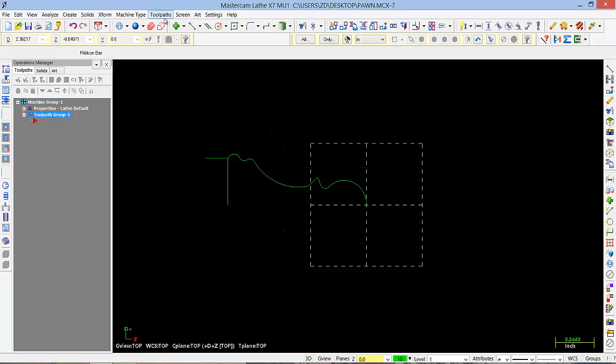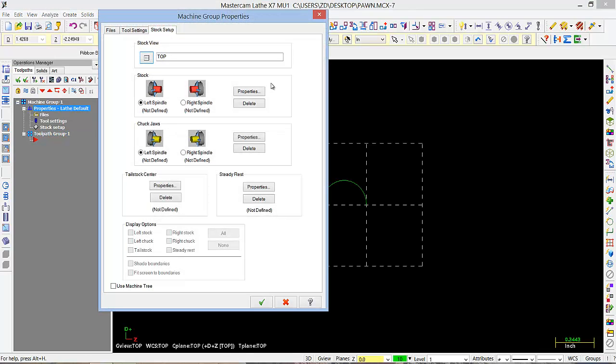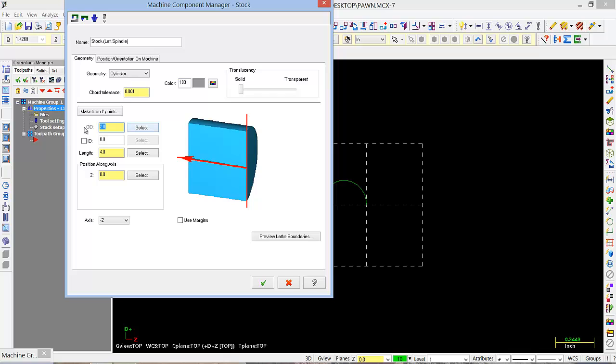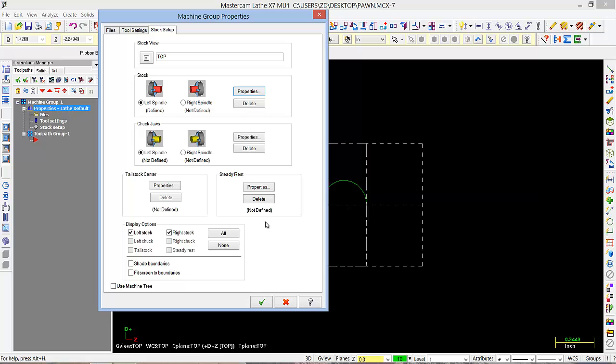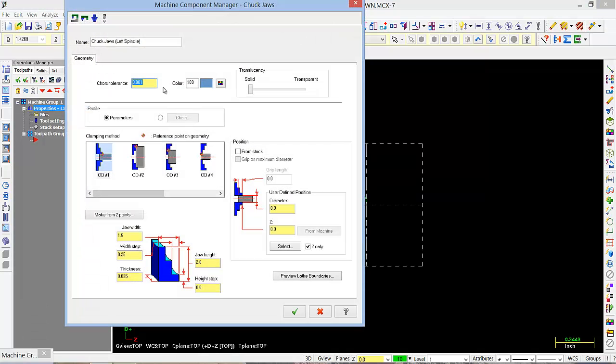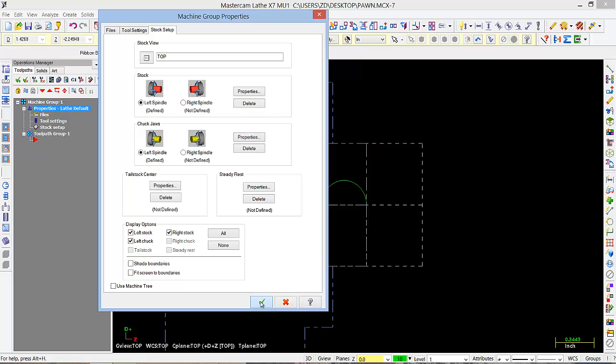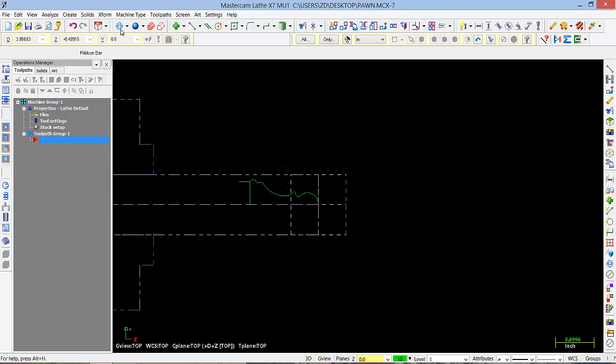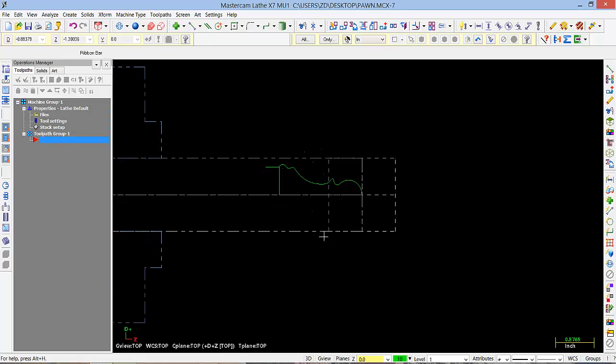So we can go ahead and make some tool paths. Before I do that, I want to set up my stock. So properties, stock setup, stock properties. The OD is 1 inch, and the length will make it 10. So it's just a long piece of raw stock. Now my chuck jaws, I'm going to leave all this the same. I'm going to use an OD1, diameter is 1.0, and we'll make the Z negative 3. Hit the check. There we go. So that looks good. I'm ready to start making some tool paths.